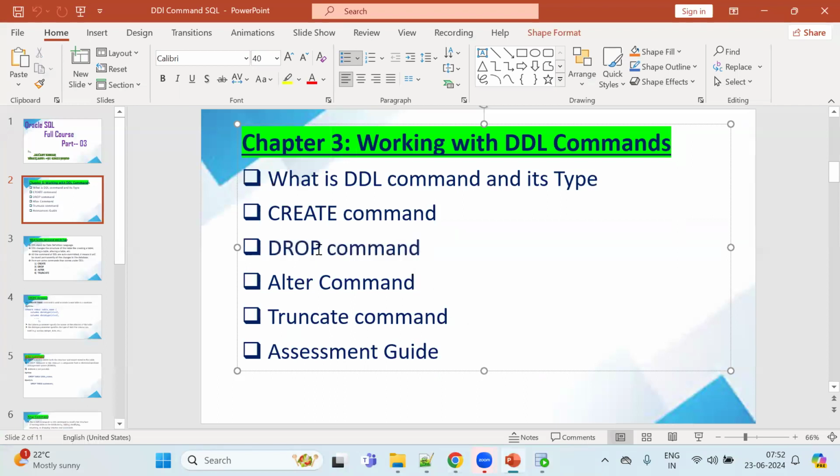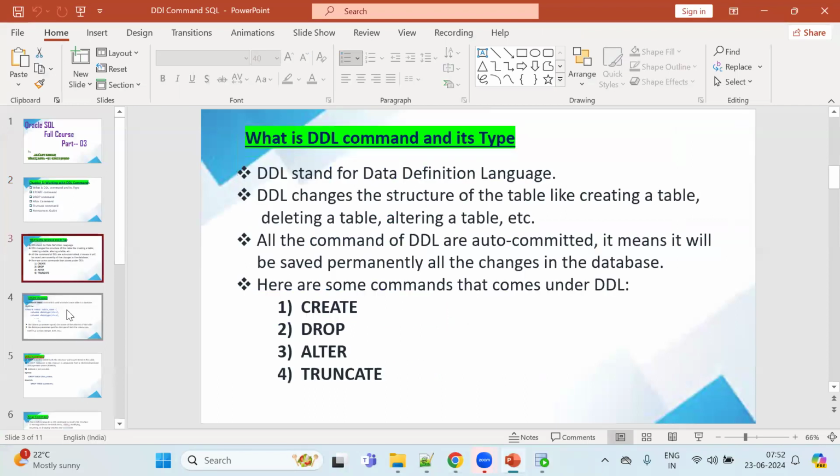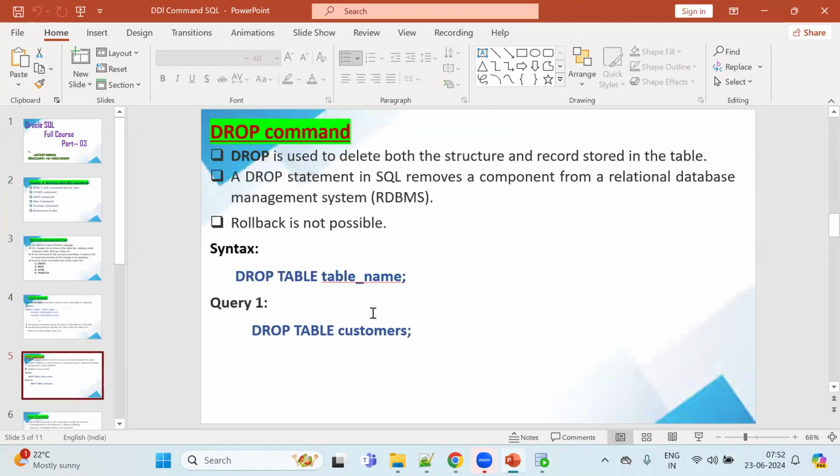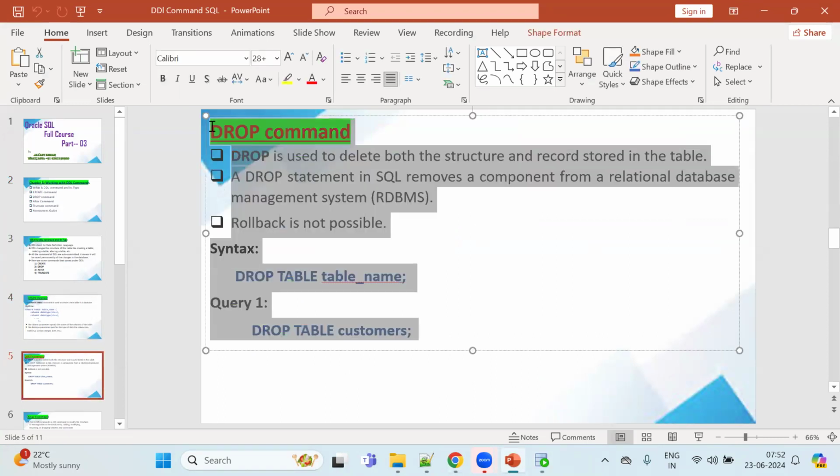Okay, guys. So next one will be the drop command. Read this one, guys. It's very, very easy. Straightforward. Drop command. Very easy.